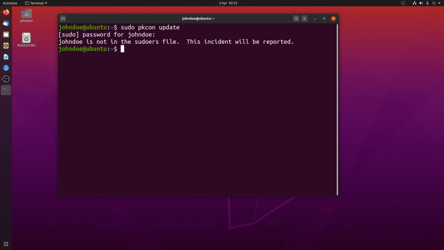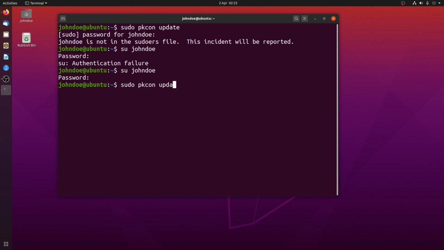John Doe's account is not in sudo, okay. If I just do sudo John Doe. Now, is this the administrator password or John's account? I'm going to go with the administrator password. Might say it's the wrong password. Thought so. Okay, we'll just try that again. Yeah, there we go. So I should now be able to run sudo pkcon update.